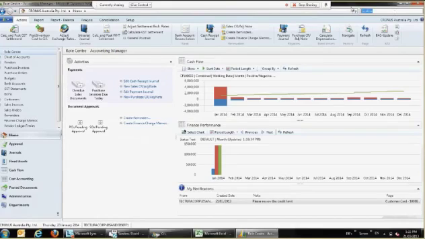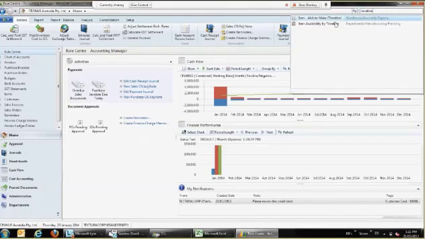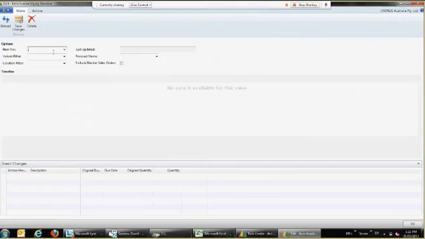Another thing with the graphical interface is that we can now interact with that. So if I show you item availability by timeline, let's select an item.